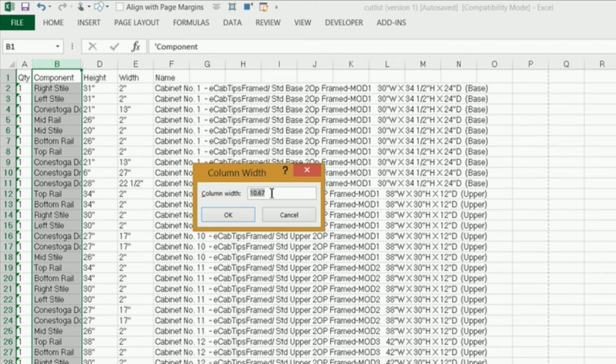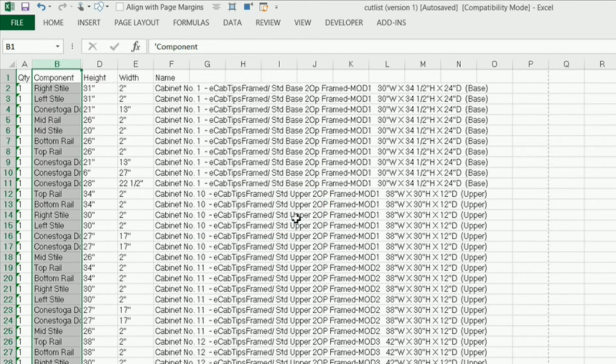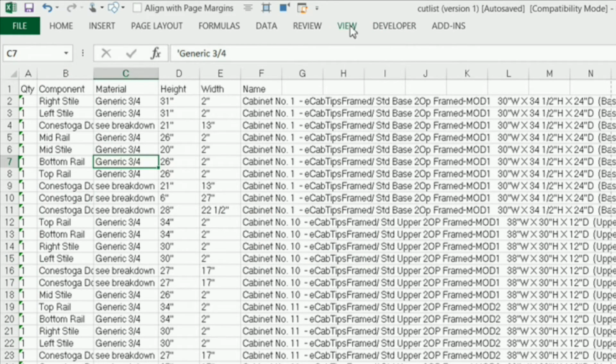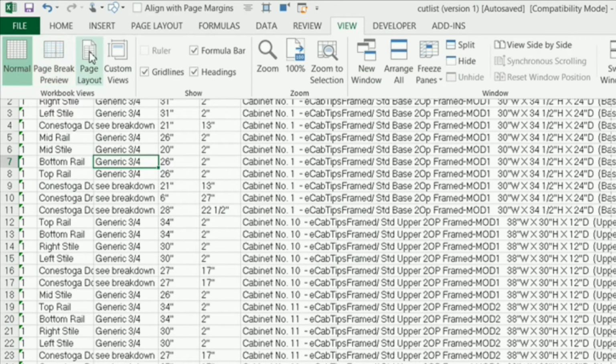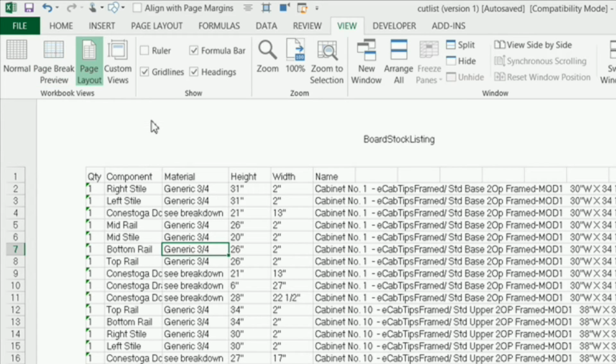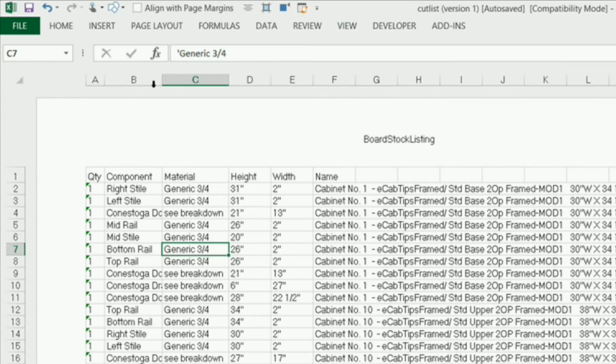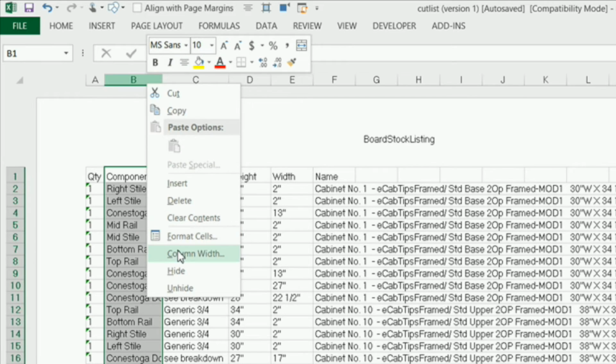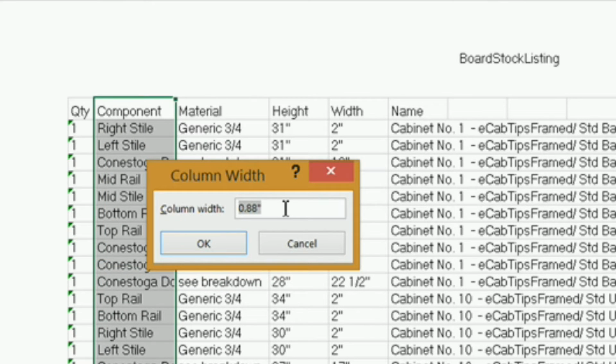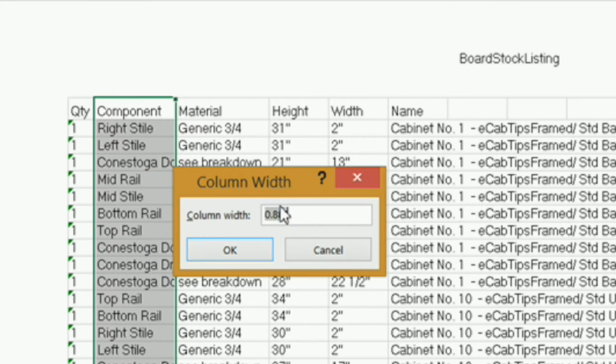Well, how do you find out the inches in Excel? What you do is you go to View, and under View, Page Layout. Now whenever you click on your column here, B, and go to column width, it gives it to you in inches. See the little inch symbol right there? Right now this one is 0.88 inches. I got 0.9 in eCabinets, and that's good.